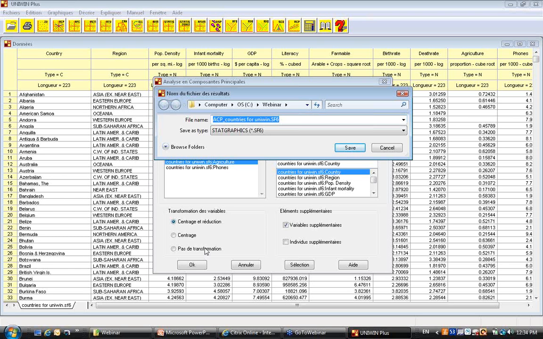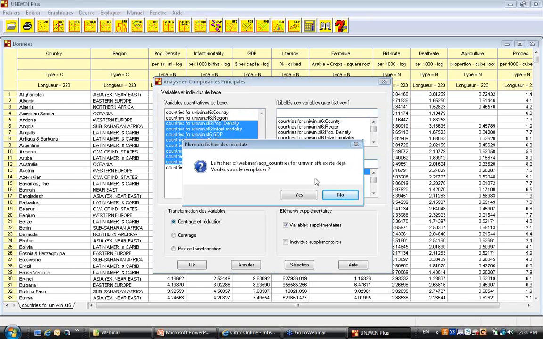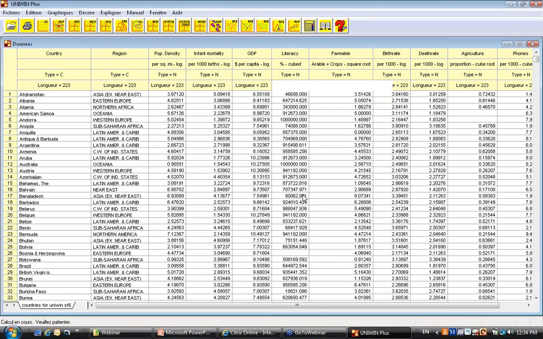And it'll say, where do you want to save the results? Because one thing Uniwin does, when you do an analysis, it saves the results in a file, and it suggests a file. I'll tell it, yeah, you can go ahead and save it there. So when I've done this before, yeah, you can replace what's already out there.